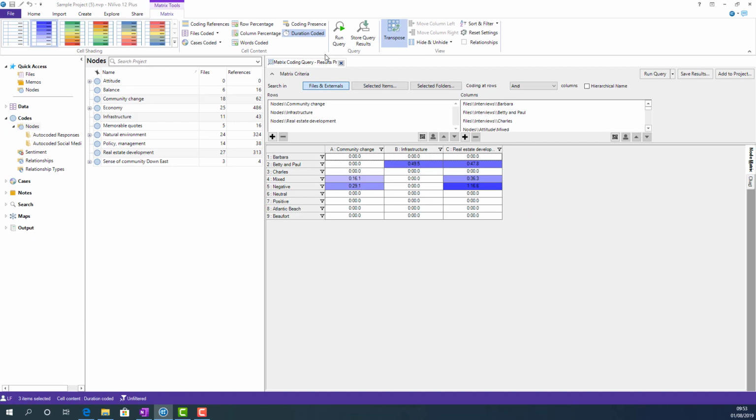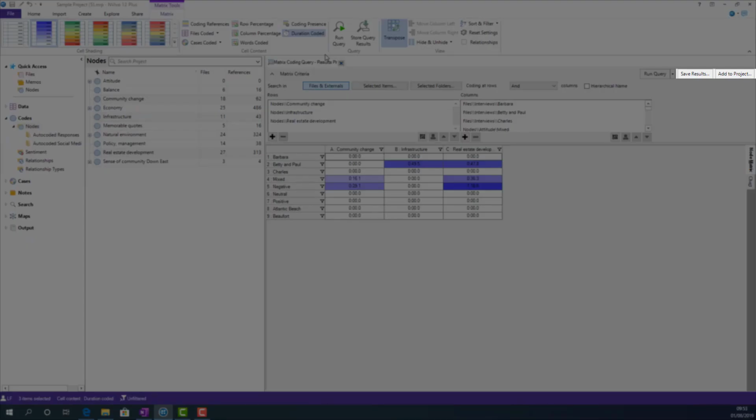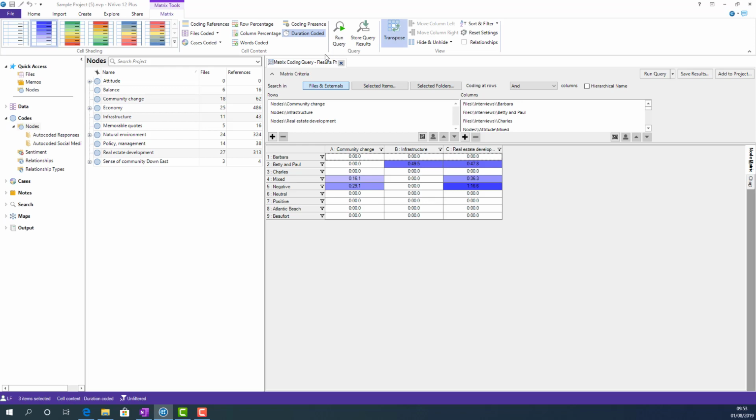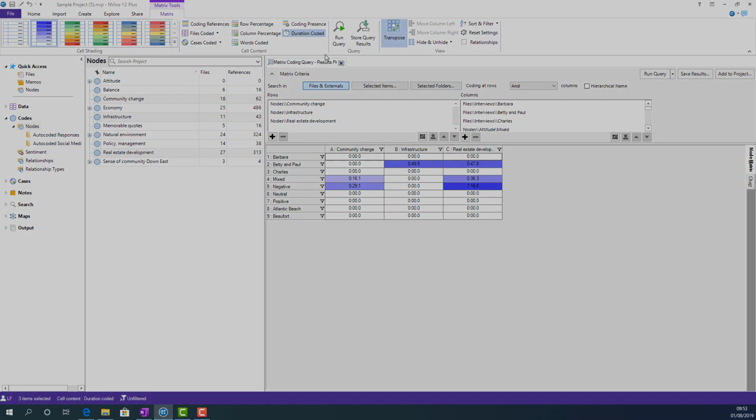Much like any query within NVivo, you can add this to your project so you can revisit and rerun this query later. You also have the option of saving your results within the search area of your project so you can revisit them at a later time.